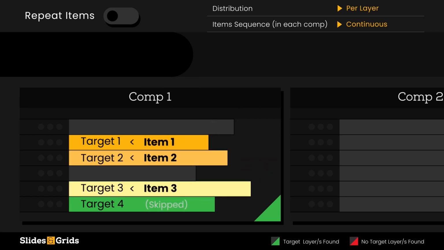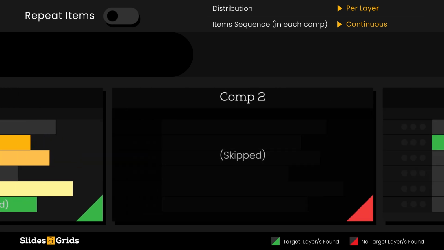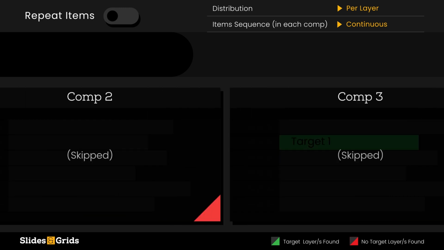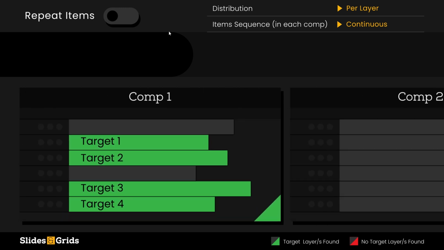All 3 items are assigned, but one target layer is left. And also, as all compositions are linked, so it will stop the operation because it has no items left for the target layers or compositions. But if you enable repeat items checkbox, then it will restart the items.